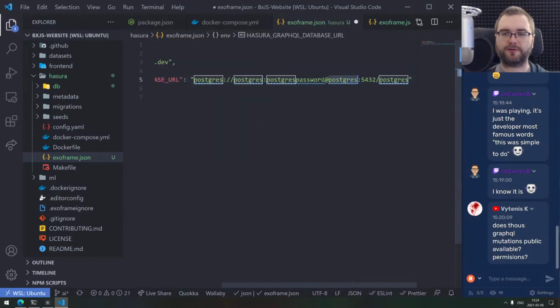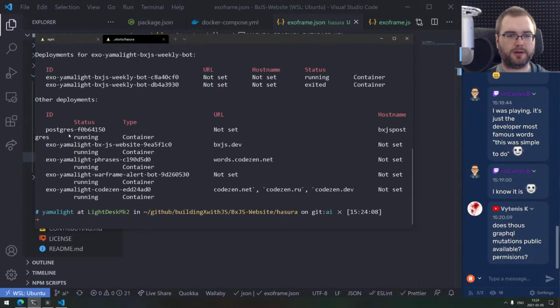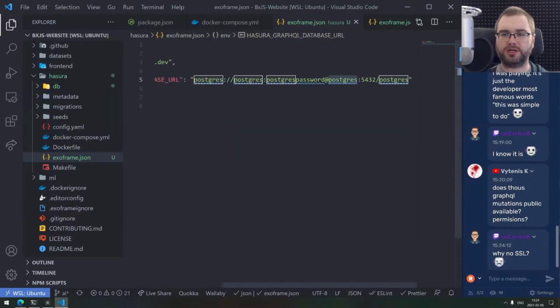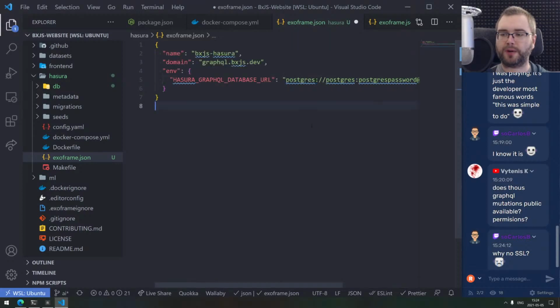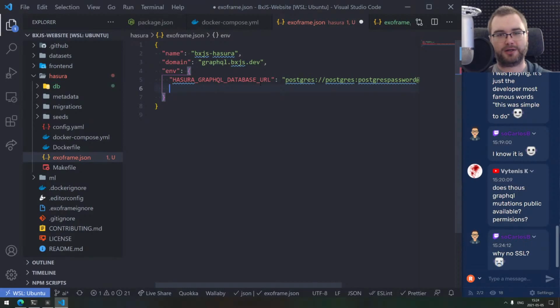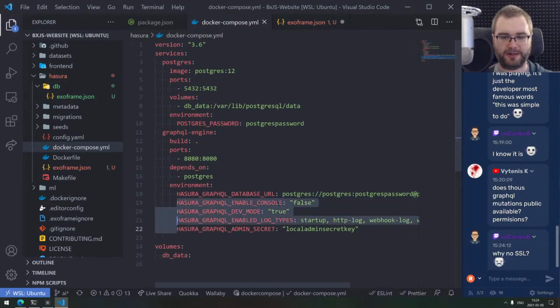Right, so first of all, our host name for the Postgres, what was the host name? bx.js Postgres, right? So this is what we want to use here. No SSL because it's enabled by default, so I don't have to explicitly say enable it again. It exists in Exoframe because some people, for whatever reason, decide to opt out of SSL but want some websites with SSL. I usually do it the other way, so I never actually had to turn it off so far, but this option exists.